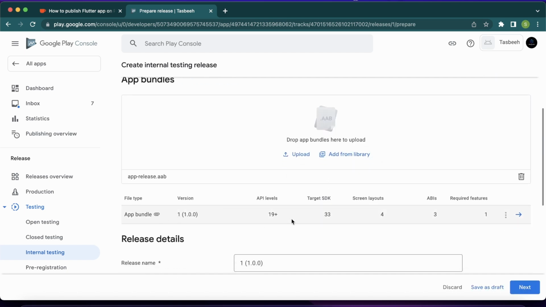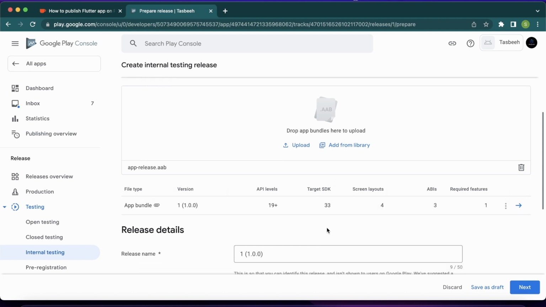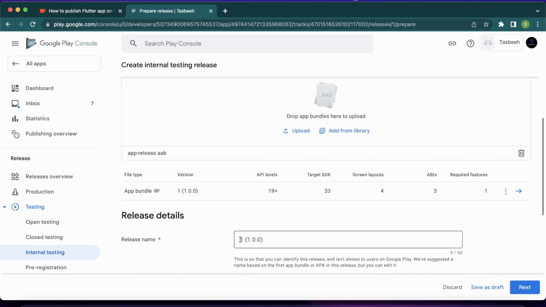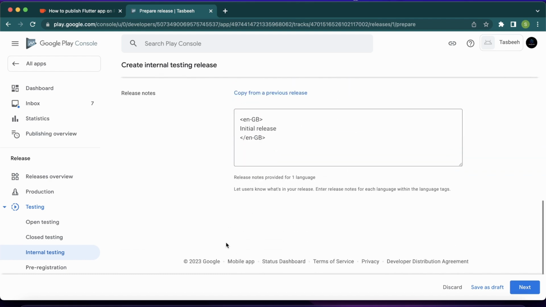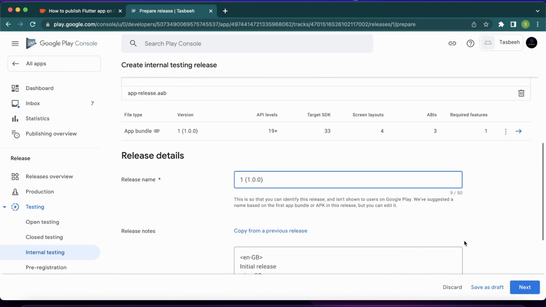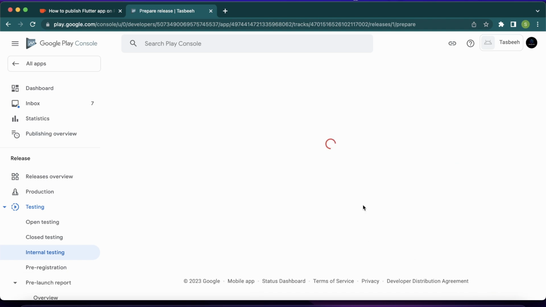We have app bundle file uploaded. So it's accepted. As you can see, API levels 19 plus, and target SDK 33, and some other information. So here, as you can see, release name is now the version and build number of our application. So that's that. Now you can save it. If I press enter, it gets saved.